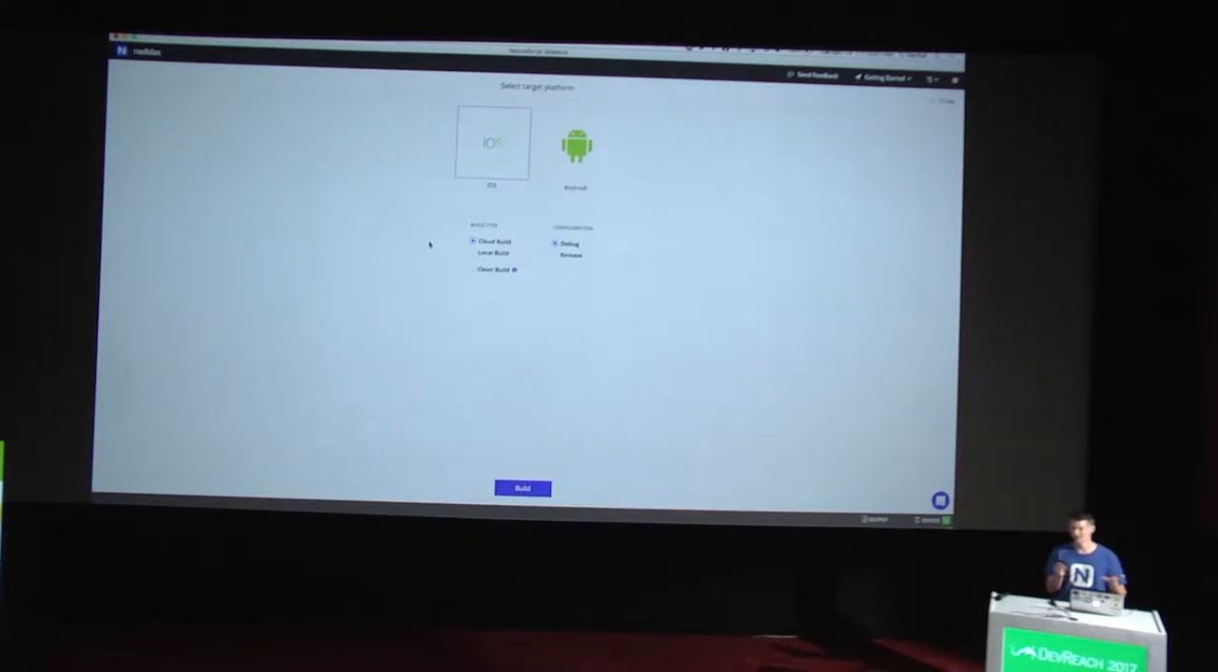Now, for Nadidas, of course, this was an important consideration. They're a big shop. They have lots of people on different devices. They have some on Mac, some on Windows, some on Linux. So having Sidekick available means that Nadidas can have all of their developers work on the same application, regardless of what OS they're using to develop those apps on. So that's the build menu.